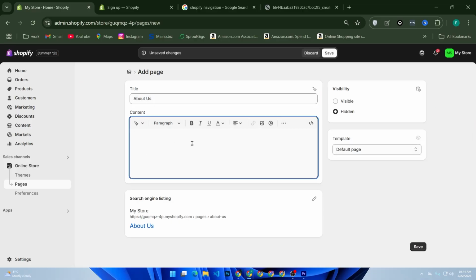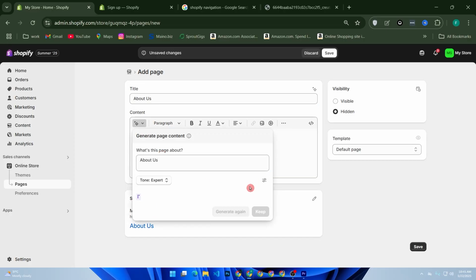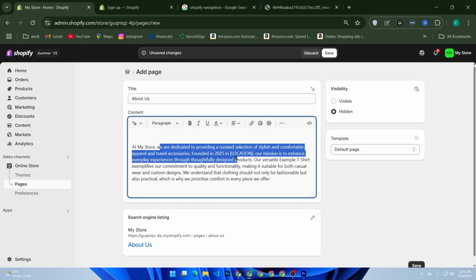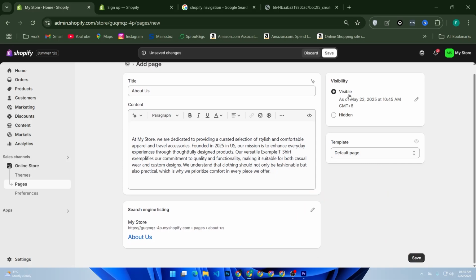Then enter your description, then add location like US, then click save. Make sure to toggle on the visible option, then click save.